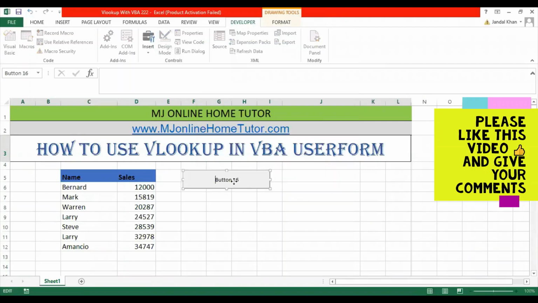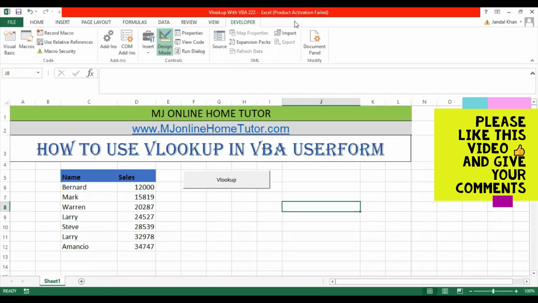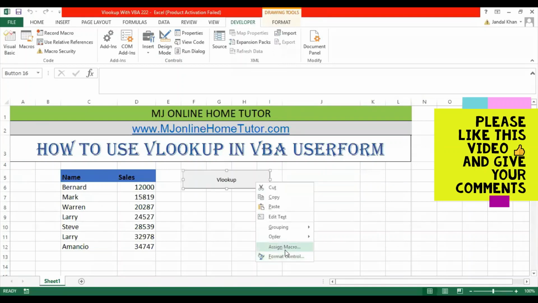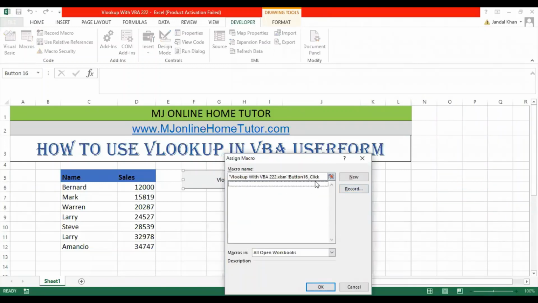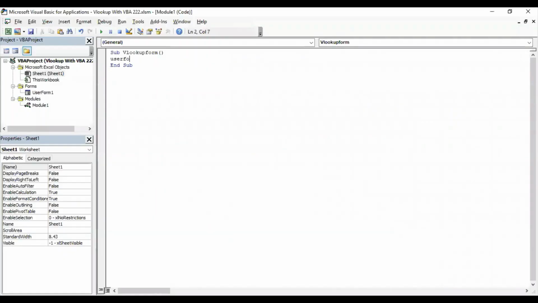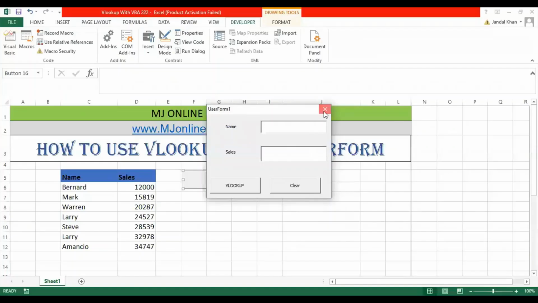Now I'm going to add the button to open the user form here. Let's name it VLOOKUP, and then we will give a code to open the user form. Let's add the code in it. We need to write the name here, VLOOKUP form, and UserForm1 dot Show. So it will show us UserForm1, then we can look up in the user form, as we are watching how to use VLOOKUP in a VBA user form.